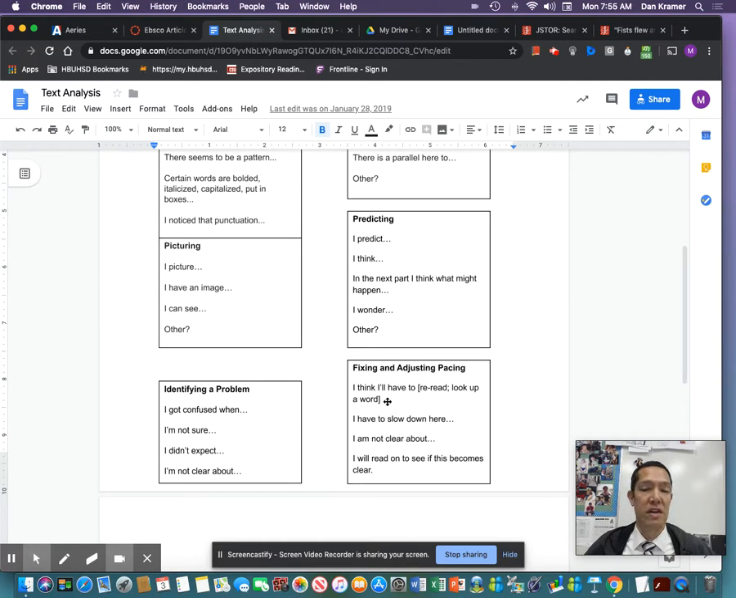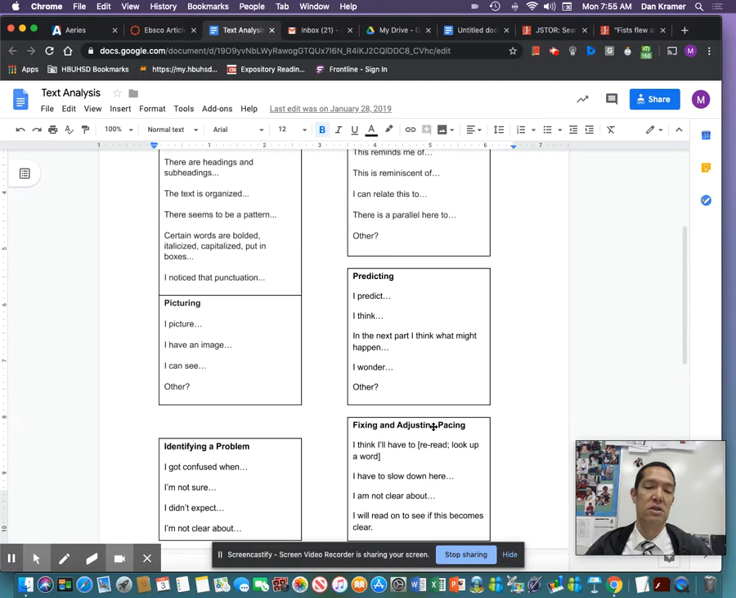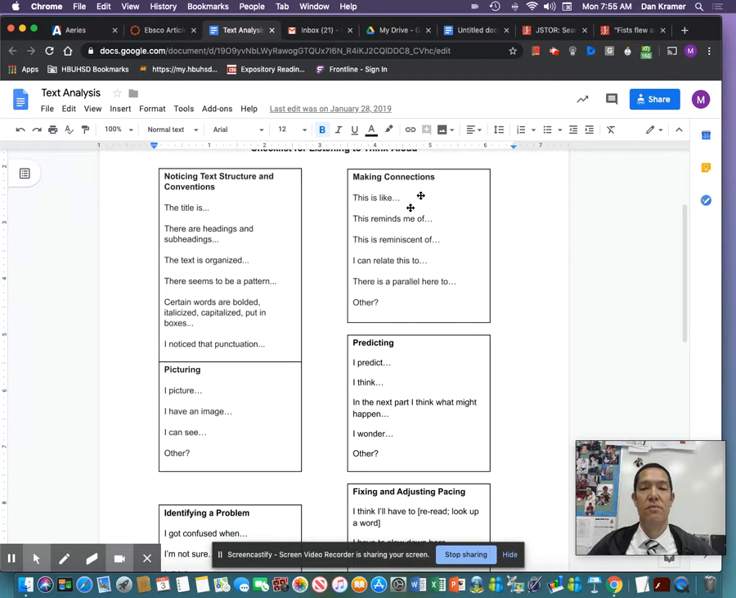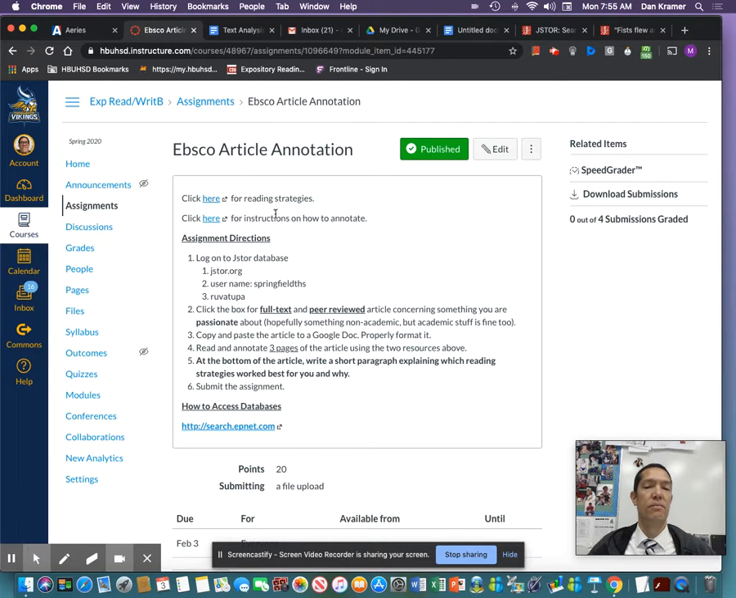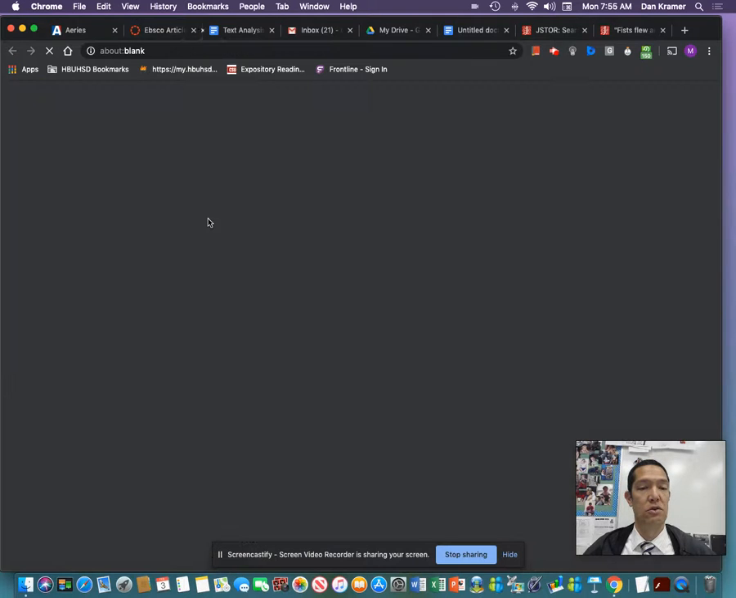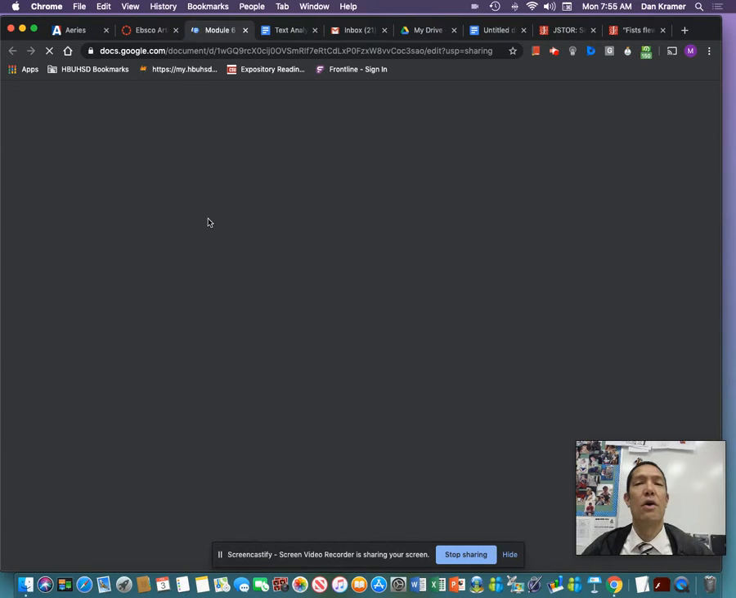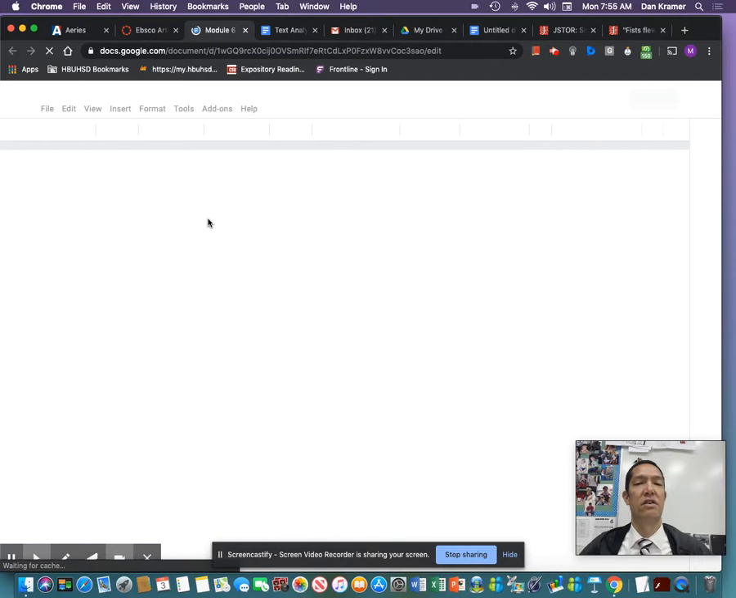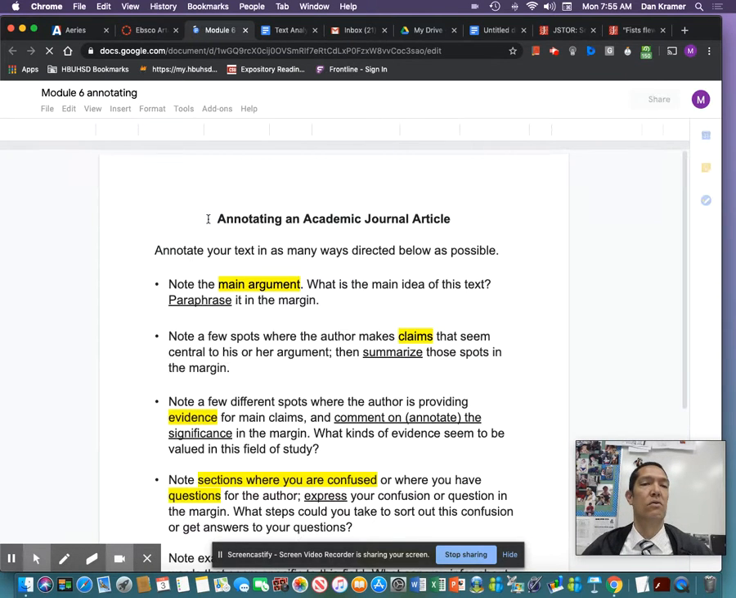I need to slow down. I need to reread certain things or look up certain definitions. These are the ones that we normally do while annotating. This reminds me of, this connects to me, because I predict that this is going to happen. So those are the reading strategies which you should be using as you're reading the article. And then here's the instructions on how to actually annotate. It's a little bit different than what we usually do, just a little bit.